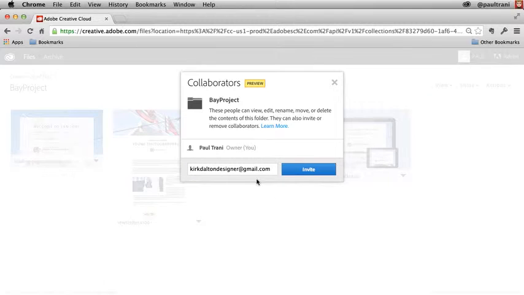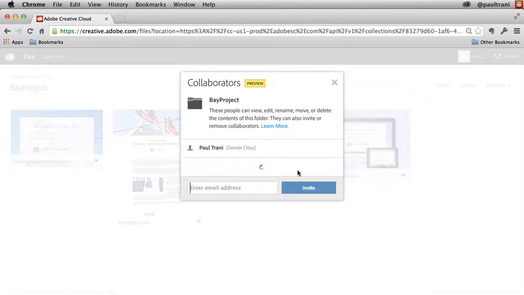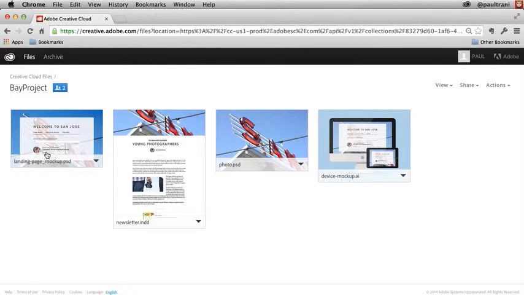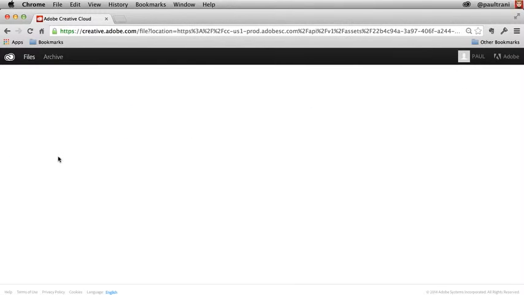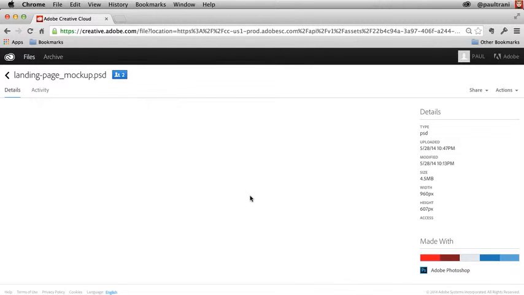I'm going to send my fellow designer friend Kirk access to this folder. I can add another comma and then type in another email address if I want, but really I'm going to invite Kirk Dalton to view and have access to this folder to work with me on it. All right, so he's invited, he's going to get an email, and really I need help with this design.